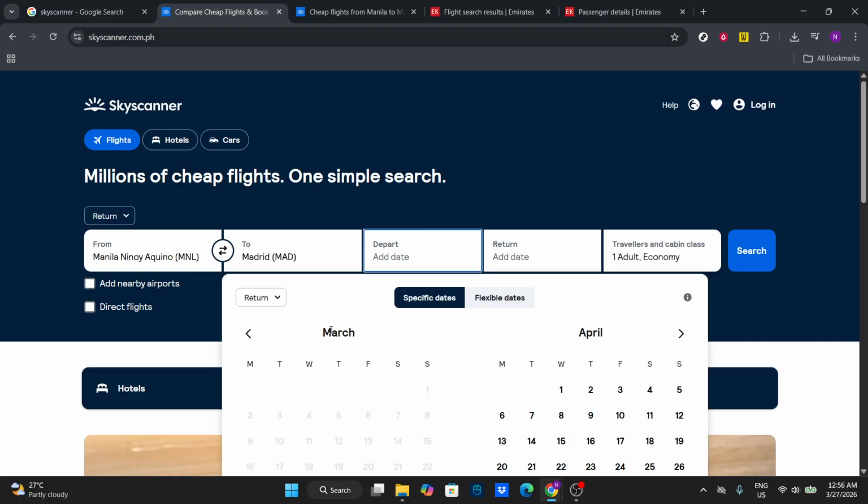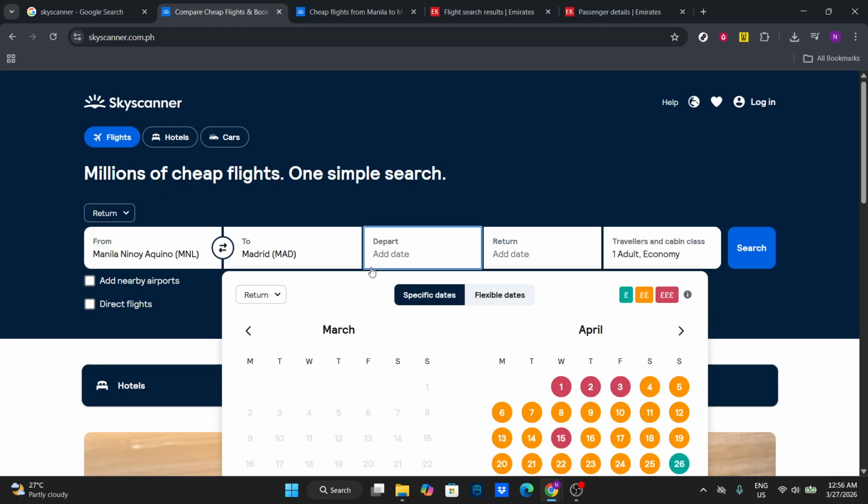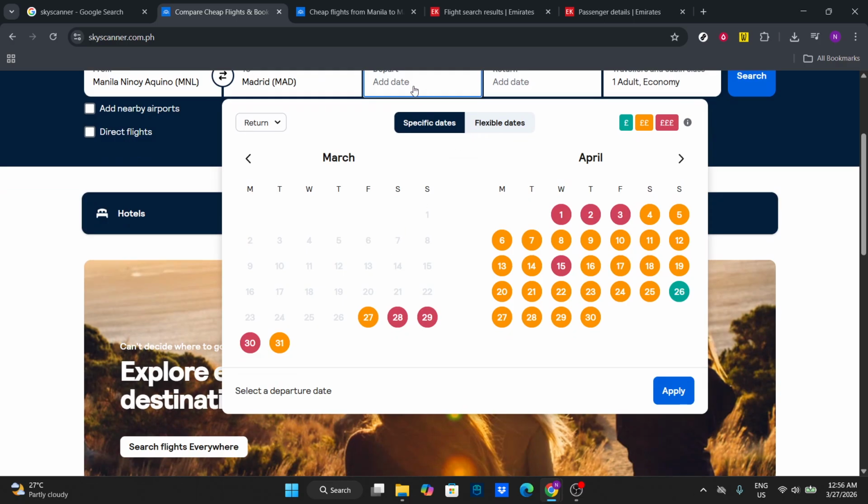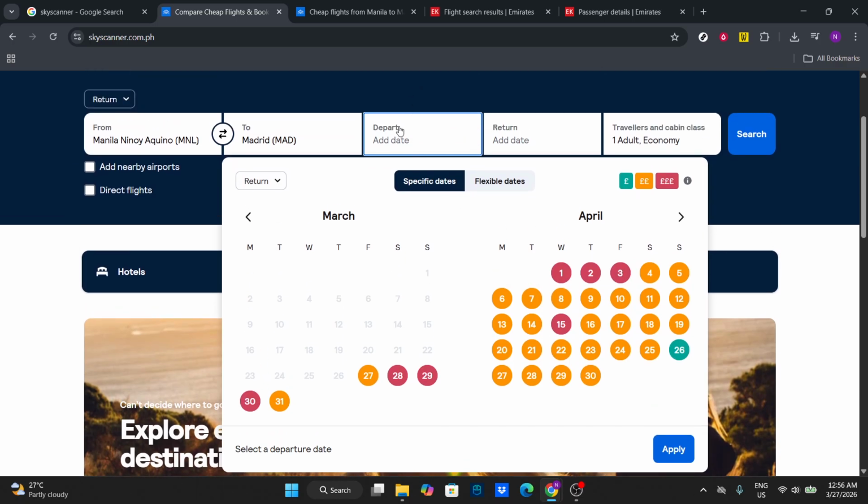Now, set your dates. Click the Depart date to open the calendar and choose your outbound day. If your dates are flexible, notice how prices change across days. This can help you find better fares without changing the overall process. Then select your return date to complete the round-trip timeline.